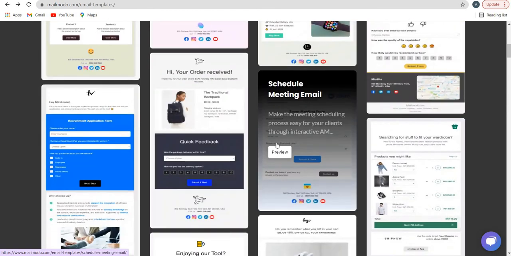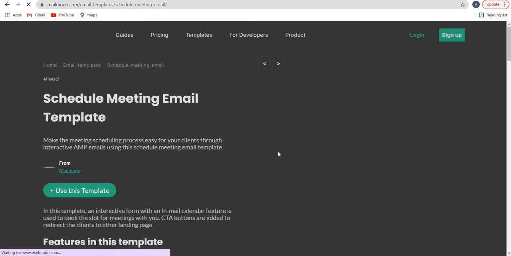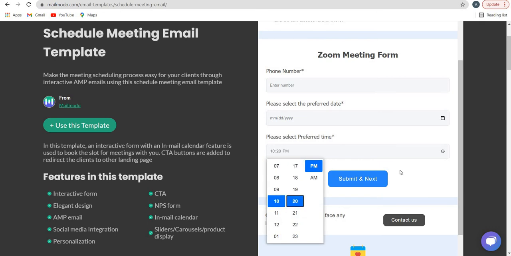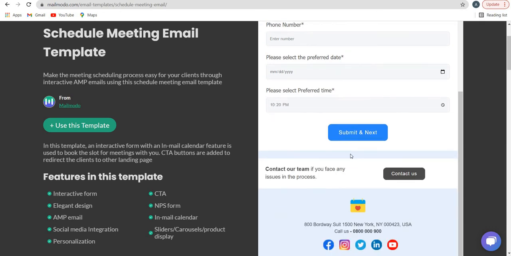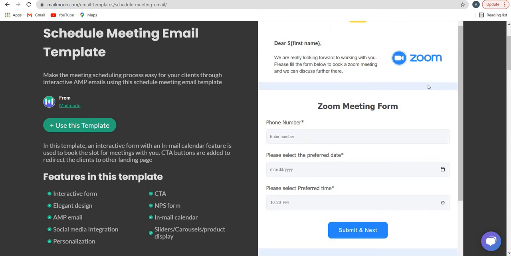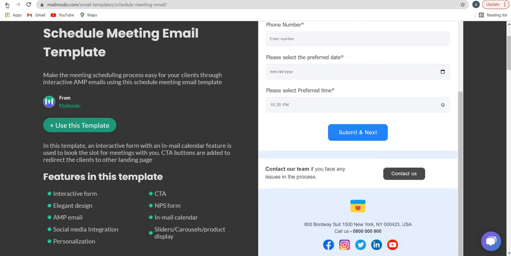Okay, let me see meeting email, schedule email. So here you can see the phone number, you can see the preferred date, and you will see the preferred time. So all of which you can add over here, right? And you can submit and next, and immediately the meeting will be booked within the email itself. So you don't have to take the user to a new landing page, because you have directly integrated Zoom over here, right? So you need to integrate Zoom, and then this form opens up inside your email itself.